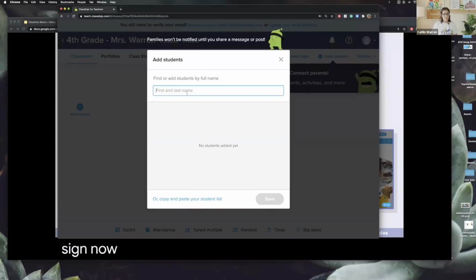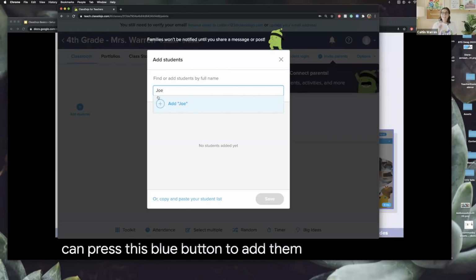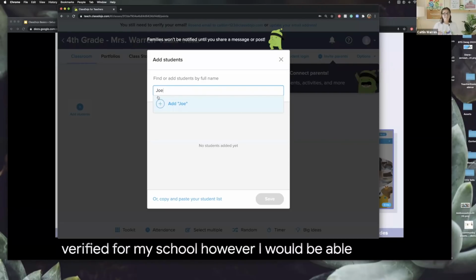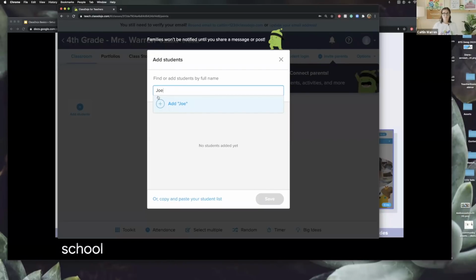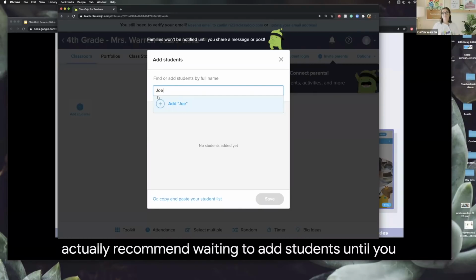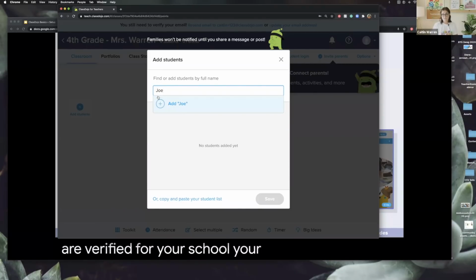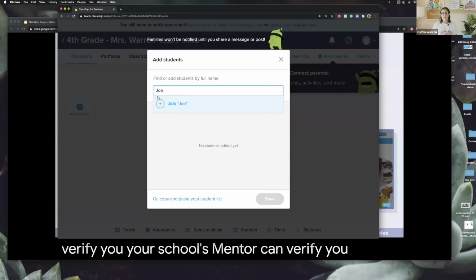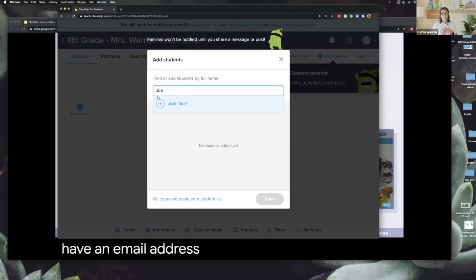Now, when I start typing names, you'll see that I can press this blue button to add them. If I was verified for my school, however, I would be able to access the students that are already saved in my school. So if your school is using ClassDojo, I would actually recommend waiting to add students until you are verified for your school. Your school leader can verify you. Your school's mentor can verify you. If you have an email address that matches the domain for your district, it should auto-verify you.